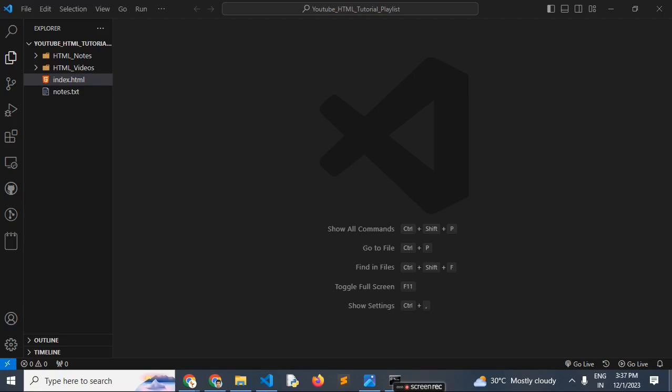Hello guys, today we are going to learn about inline elements and block level elements that we use in HTML. We already discussed what HTML is.